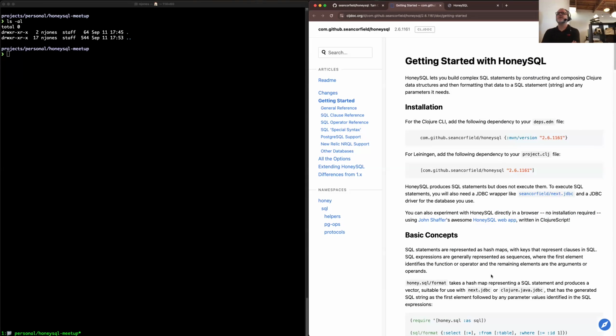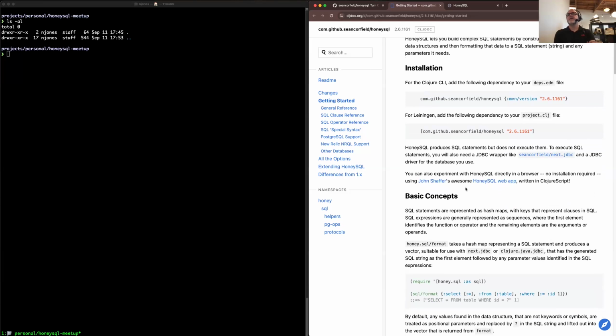So HoneySQL lets you build complex SQL statements by constructing and composing Clojure data structures, then formatting that into an SQL statement string and any parameters it needs. All right, there's your dependencies. Oh, it produces SQL statements, but does not execute them. To execute them, you need a JDBC wrapper like NextJDBC and a JDBC driver for the database you want to use. We can try. Let's try this and see how far we get.